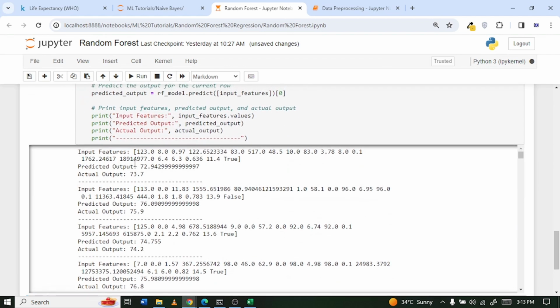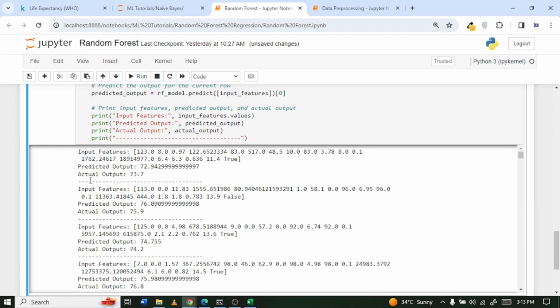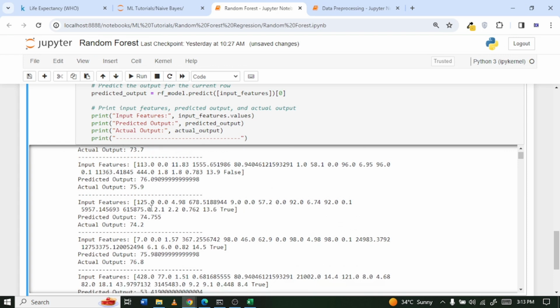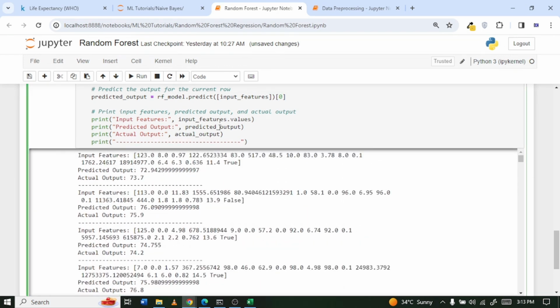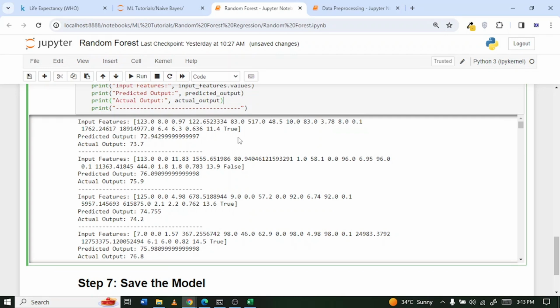As you can see here, these are input fields, and the predicted output was 72.9, but the actual was 73.7, which is really close. For instance, the second one too, we had 76.09 and the actual is 75.9. So it's really close. That is it for that. We've been able to design our model to predict life expectancy. This is a regression problem, that's why we are getting values. If it's a classification, there will be categories that it will classify them under, but this is a regression problem, so our output is going to be a variable based output.